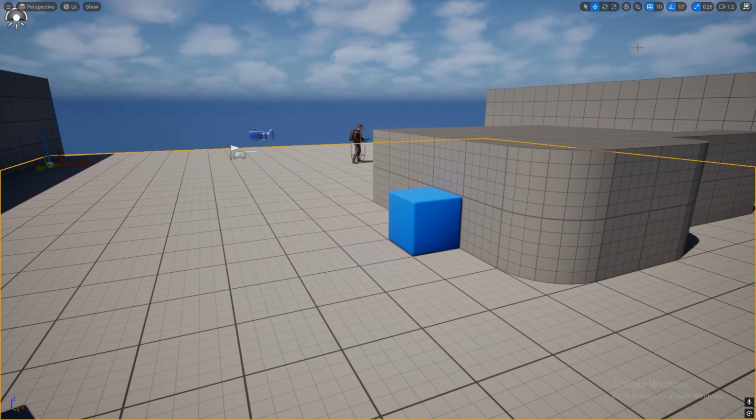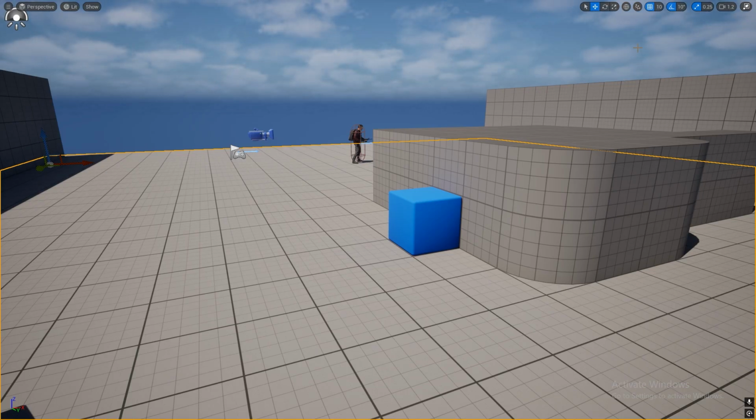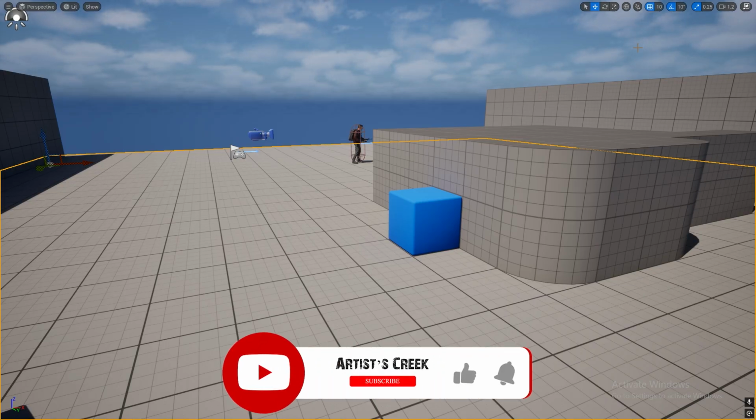So now we have added the health bar for the player and enemy characters. In the next video, we'll see how to create the detection meter for the enemy. So whenever the detection meter fills, only then will the enemy shoot the player. So see you in the next video.